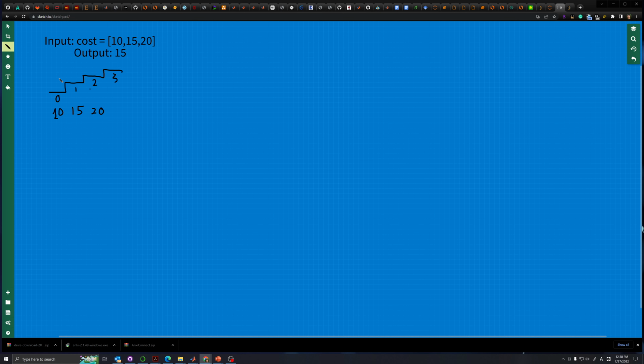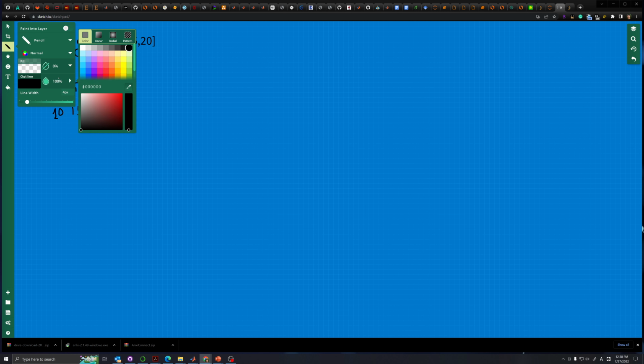So obviously, we can start, let's mark possible starting points with a different color. Let's use green. Let's use green to indicate start. Okay.